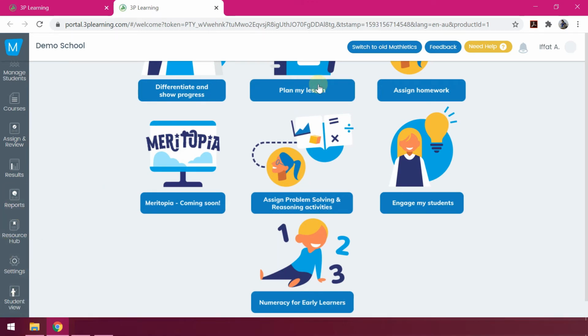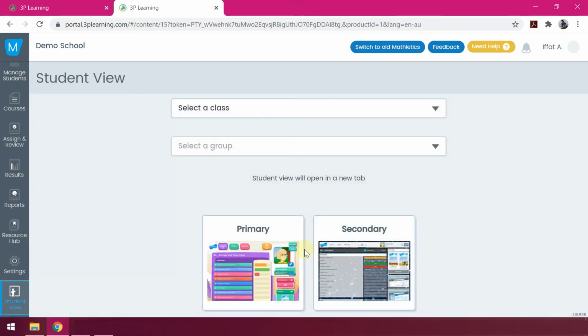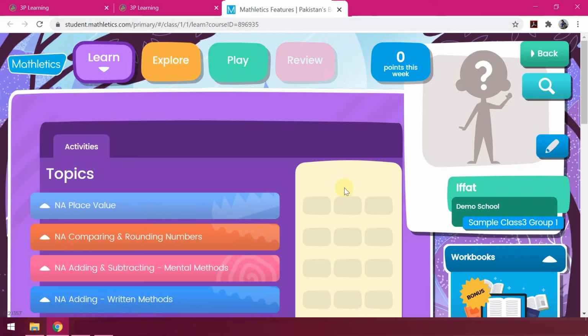But to launch a student dashboard further, look at this student view on the left. So click student view. As you can see, Mathletics offers students two different dashboards. Students from kindergarten to grade 5 use primary dashboard and students from grade 6 onwards use secondary dashboards. So whatever you wish to launch, you may launch. And this will straight away take you to your student's dashboard.